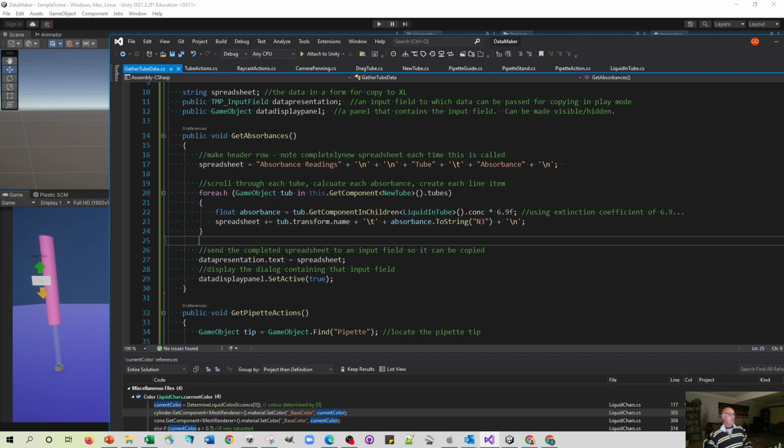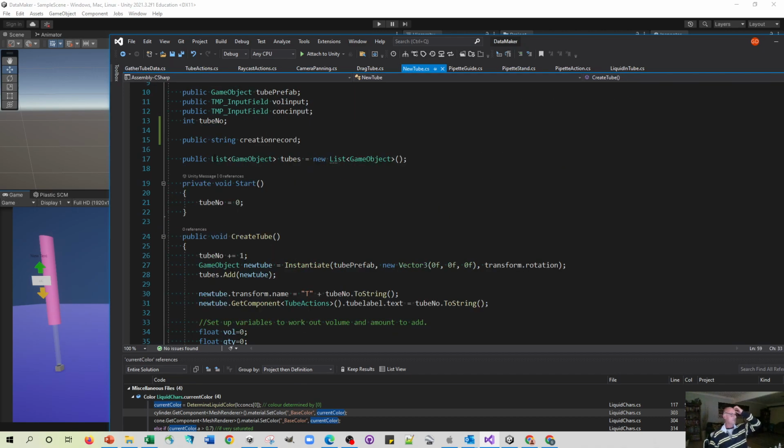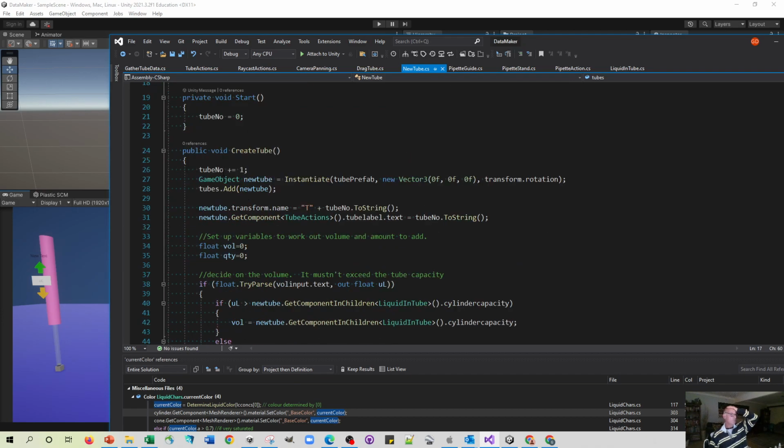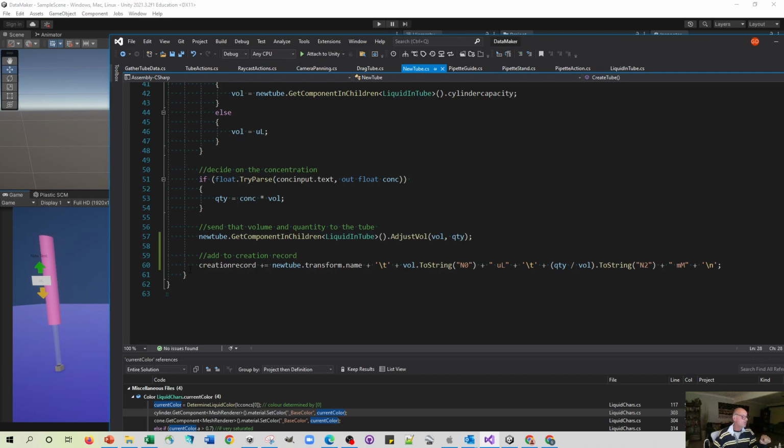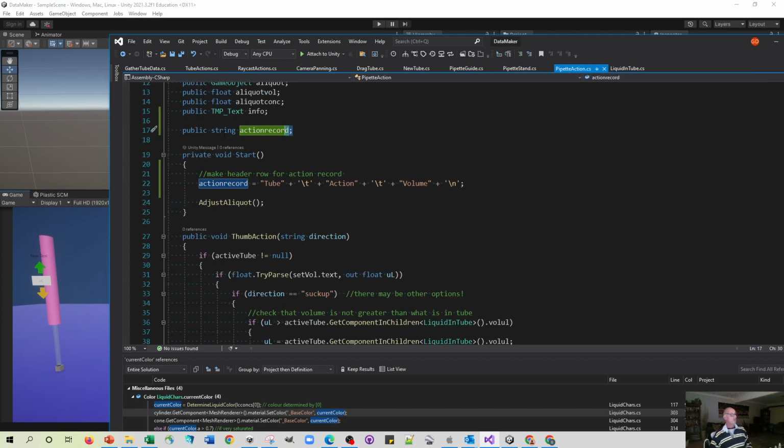So for that to happen, we have to have a list of tubes, and the way that we do that now is we've created a public list of tubes in our new tube script, and when we make a tube, we add a tube to the list. So that was quite easily dealt with. Now in the tubes creation script, we can also have a string which every time we make a tube records the volume and the concentration of what we've just made. Similarly, on the pipette action script, we have a string which is going to hold a record of what's happened.